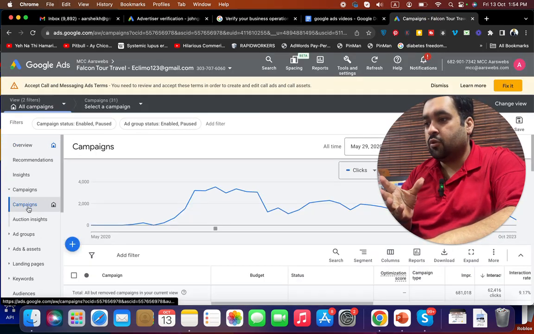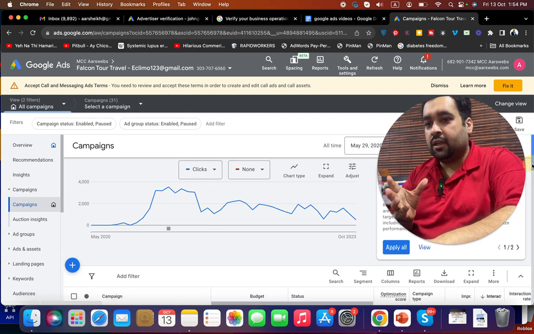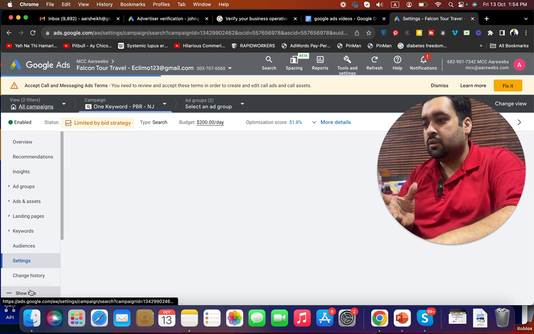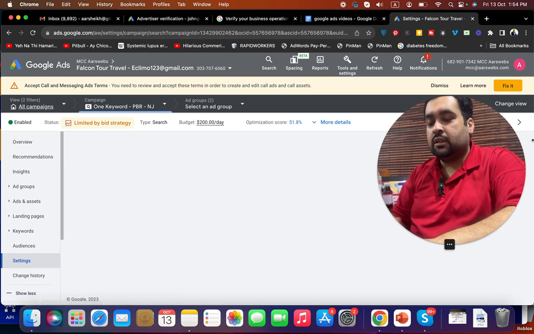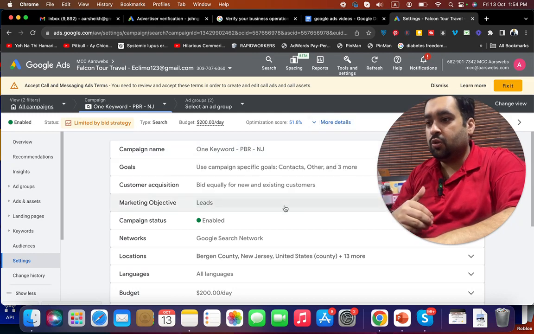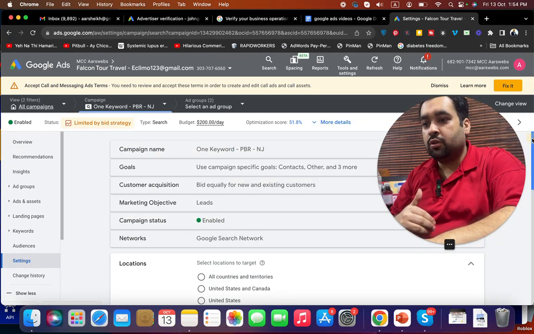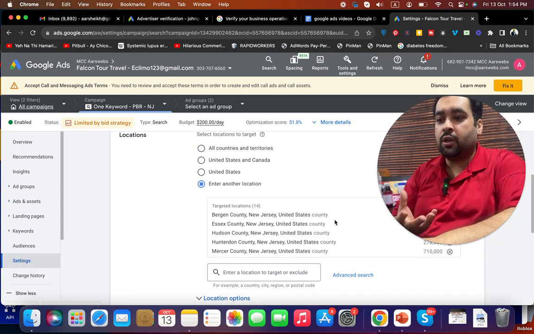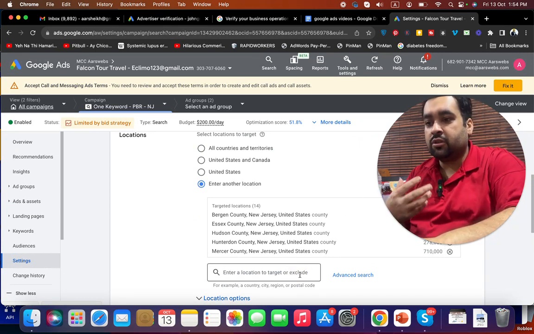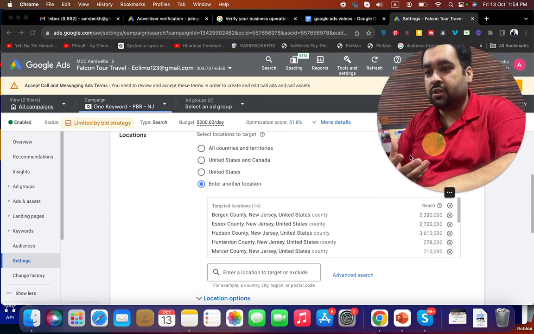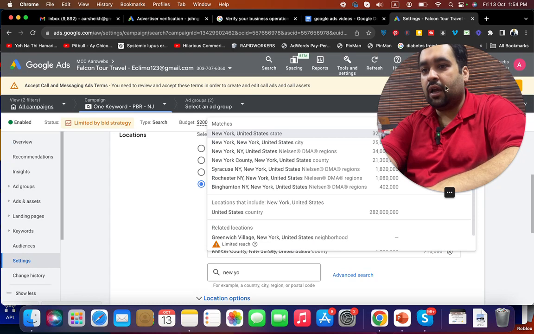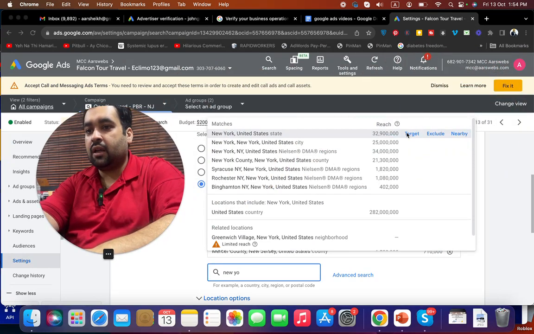For instance, you just have to go to your campaign, select any campaign. Let's say we are going with this campaign, I'm just giving an example. Go to the settings, and once you go to the settings, you can see over here the locations. You can target your locations from over here, and the locations you do not want to target, you can simply exclude, because with every location you have an option. For instance, if I'm going to target this one, you can see I can target or I can exclude.